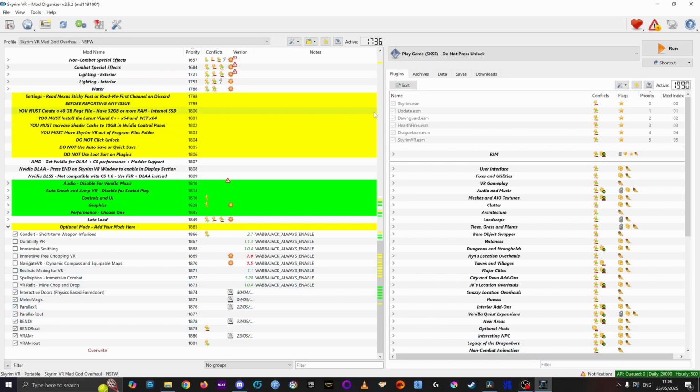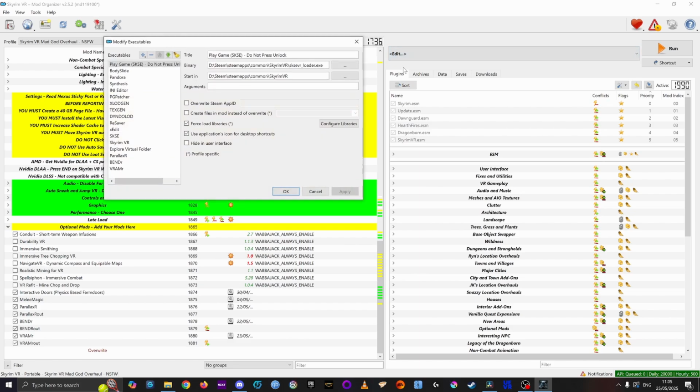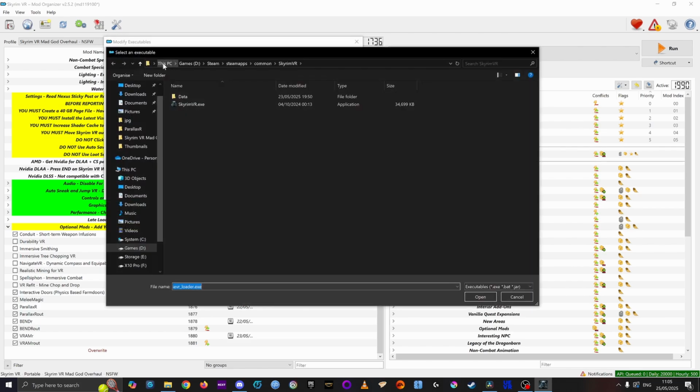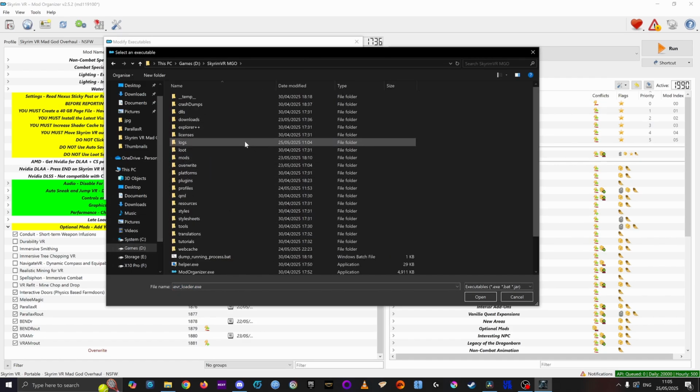Now you see this drop down menu over here. This is important. You click on it and you click on edit, and then you see executables over here. Then you click on that plus sign over there and you click on add from file. Now we go where the mods are installed. In my case it's Skyrim VR MGO. Then we go to mods.